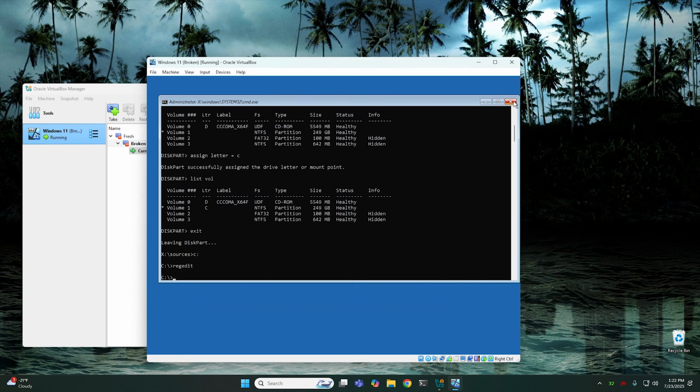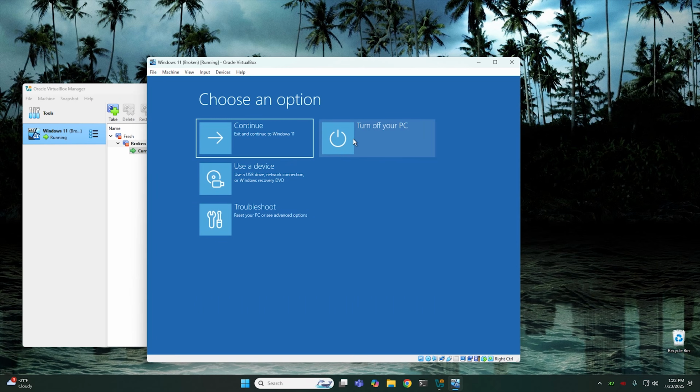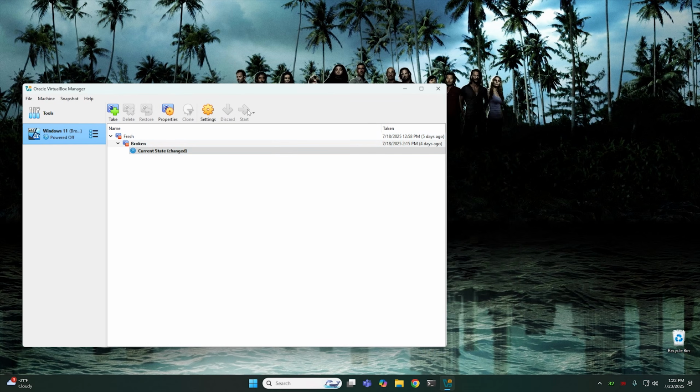So from here, we can go ahead and close this, and then we can turn off our computer and then fire it back up into Windows again. So as you can see, if you don't have access to any other account on your computer, then this is the only way that I could find to reliably enable the built-in administrator account.